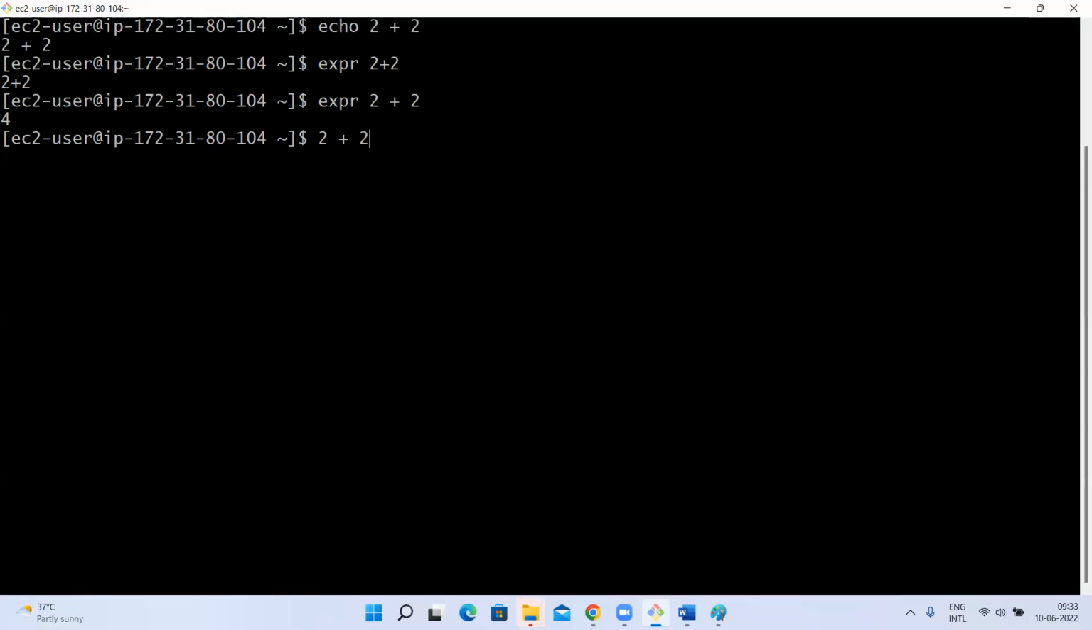Why? Because in Linux, with any command you pass, the first thing is the command: echo, ls, mkdir, everything. First it starts with the command, and then parameters, like mkdir -p or mkdir directory name, ls -l. Starting is the command. So here also, it will treat the first 2 as a command. There is no command with the name 2. Command not found. See, command not found.